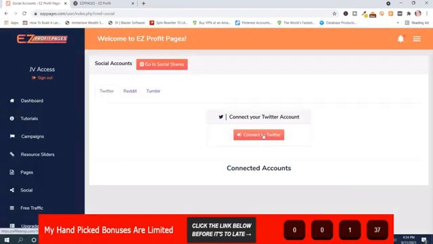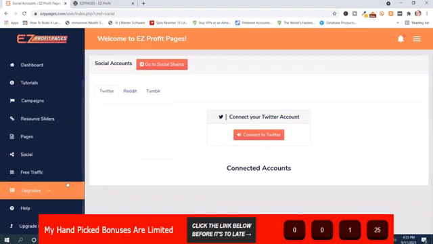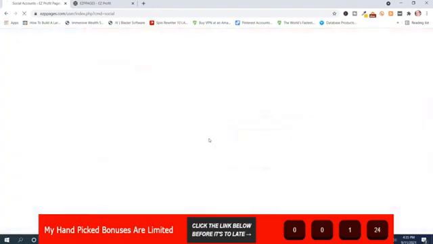This is where you can connect to Twitter, Reddit, or Tumblr. This is where you can share it on these different networks, but you're going to have to be a member of these networks in order for it to work. But anyway, free traffic. This is training, basically.